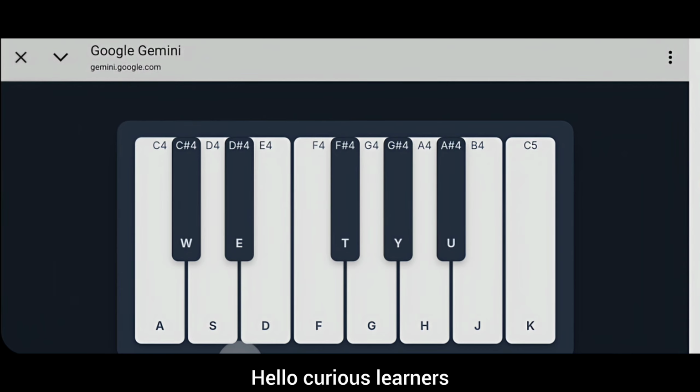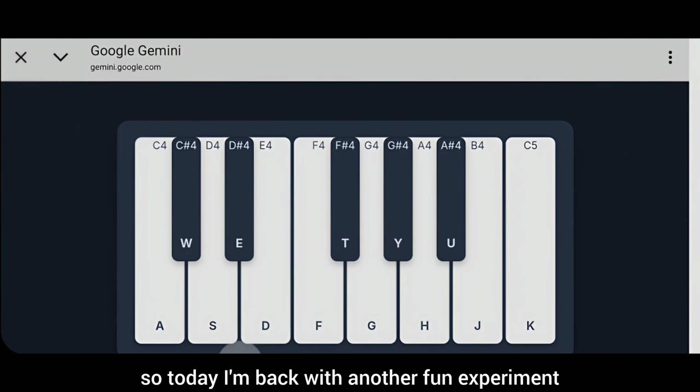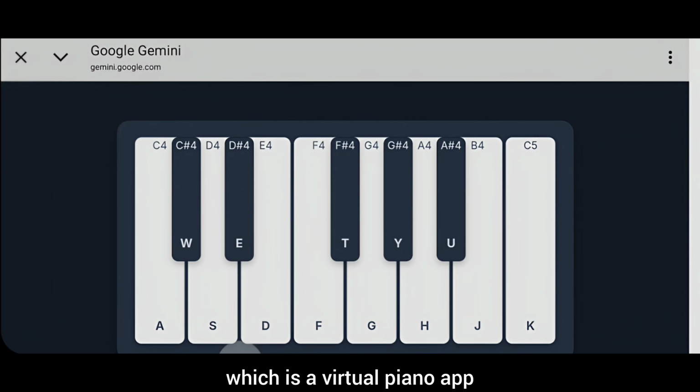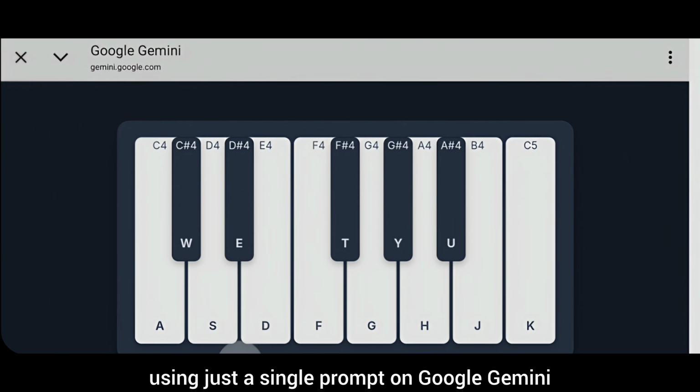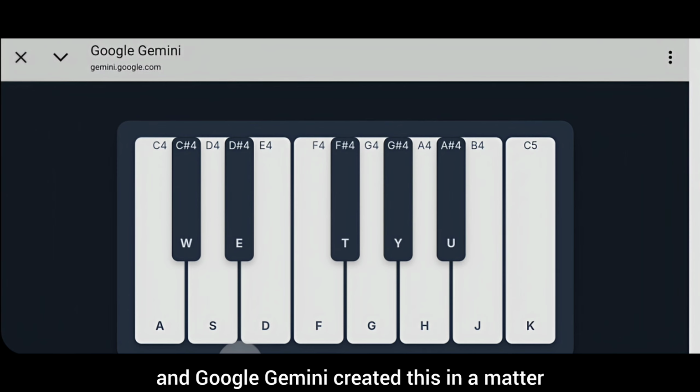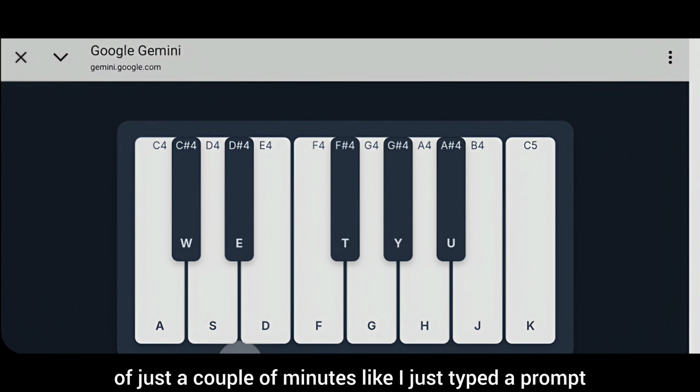Hello curious learner. So today I am back with another fun experiment, which is pretty exciting: a virtual piano app. I was able to generate this using just a single prompt on Google Gemini, and Google Gemini created this in a matter of just a couple of minutes.